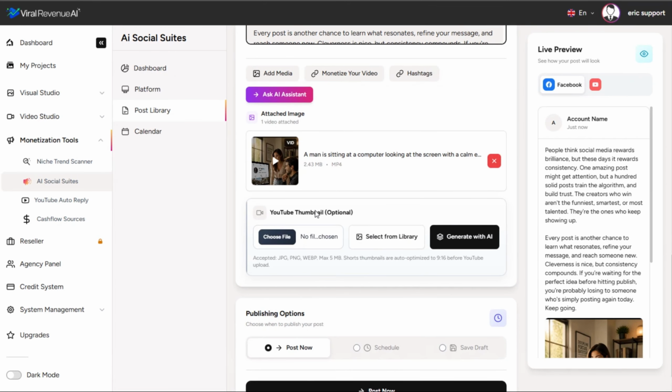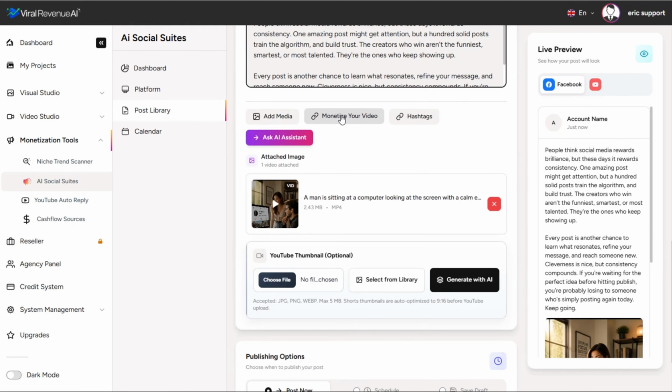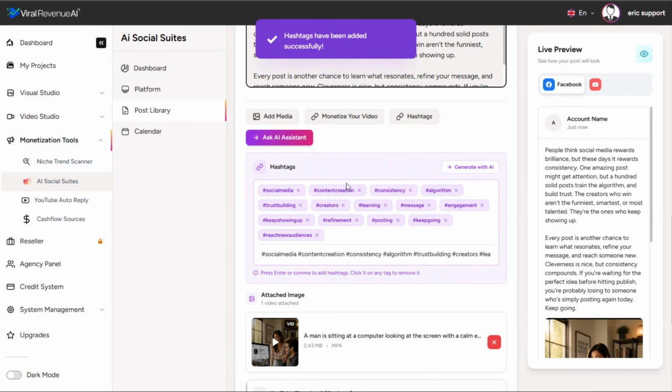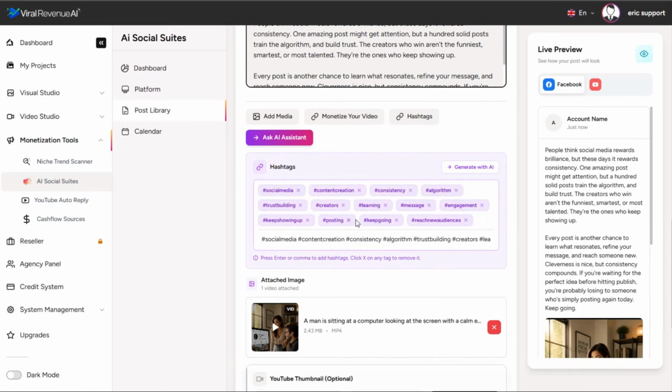You can optionally choose a YouTube thumbnail. I think any frame out of this video is going to be fine. So I think I'm okay there. I can also add monetization links, and I can add hashtags. Hashtags are good on both Facebook and YouTube. So we'll add some hashtags. And in fact, let's generate them with AI. Just click the button, and it came up with some great hashtags for me without me even having to think about it. It read my post, created a ton of hashtags. In fact, that might be a little bit overkill, so what I'm going to do is simply just remove a few. Yeah, I think that's good.